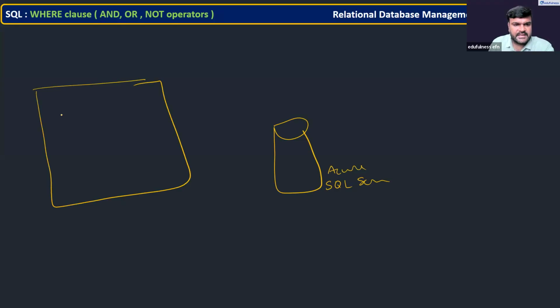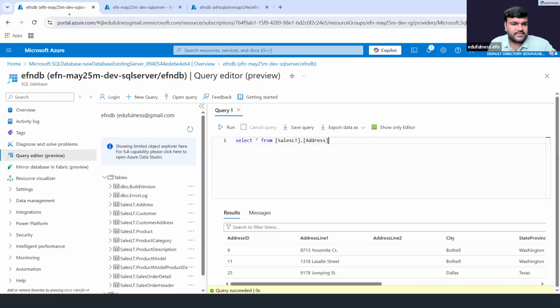Okay. Then from the browser, from Chrome, in one of the tabs, you logged in actually. That is the query editor I am taking. That's the query editor, if you remember. This is the query editor. And another thing is what? Your SSMS in the same laptop.